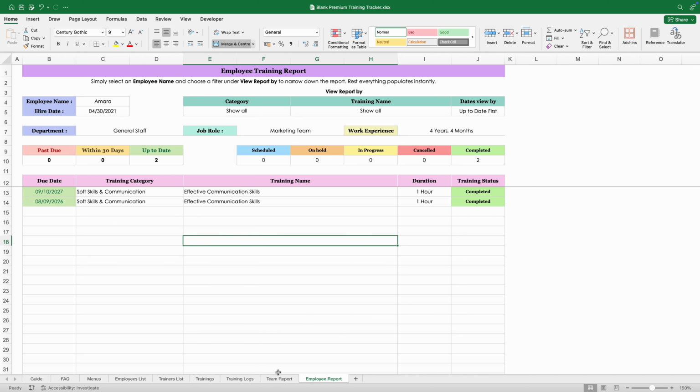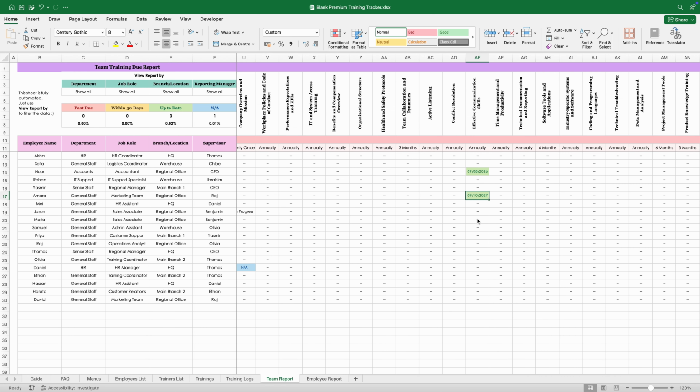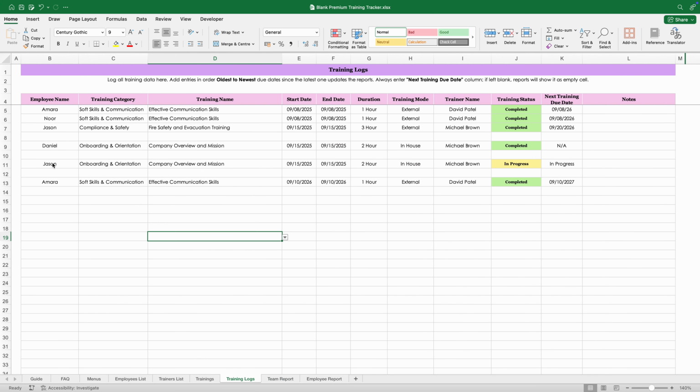Now that we've added September 10th, 2027, the Team Report tab automatically updates to show this as the next due date. This is why it's important to enter training logs in order from oldest to newest. If you have old training data, this is the way to add it to the spreadsheet. With this, the Training Logs tab is complete and Step 4 is done. Now let's move to Step 5, the final step, to view the automated reports.